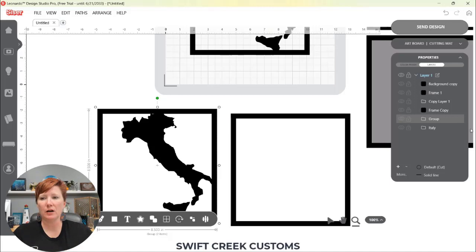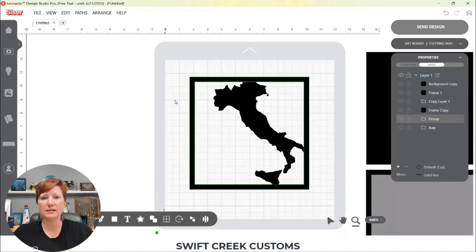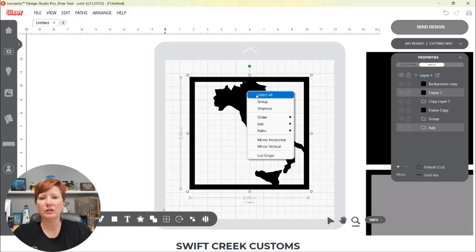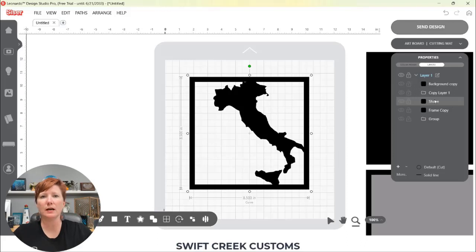When I come up here to my design mat, I have Italy as 1 object and my frame as a second object. With my frame selected, I'm going to hold my shift key down and click on the Italy. Next, I'm going to right click and choose paths and weld. Now you can find the same tools up here in the top left menu, but I'm a right click person. So I'm going to right click, paths, weld, and you're going to see those 2 shapes combined. Because those objects are overlapping, it combines those 2 objects into 1.